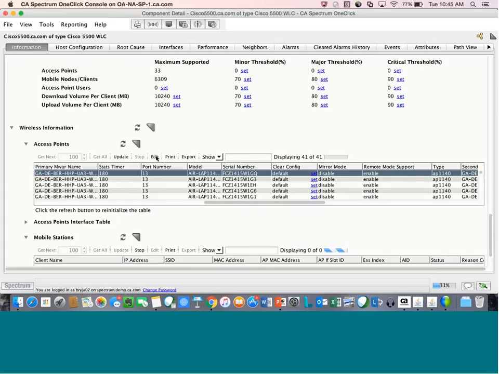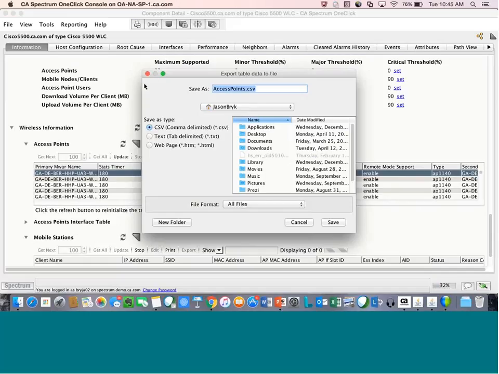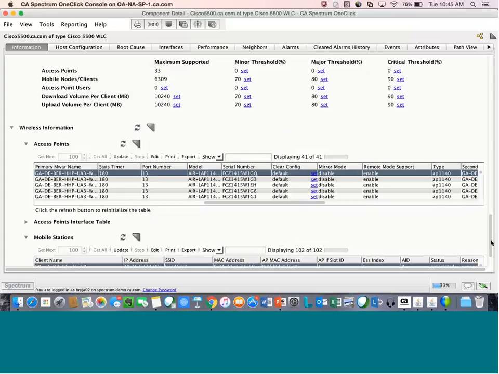And any one of these can be exported, just like any of the other Spectrum views, easy to export out into various views. And even from a locator tab perspective, which I'll show in just a second, we have the capability to see reports from there as well.